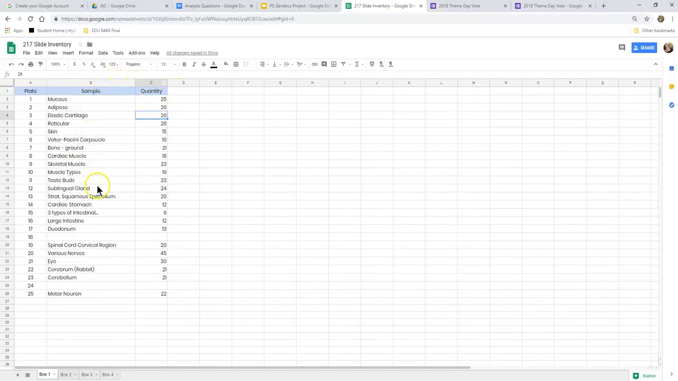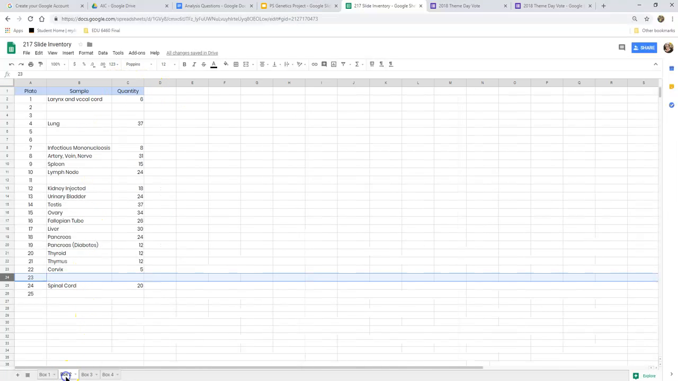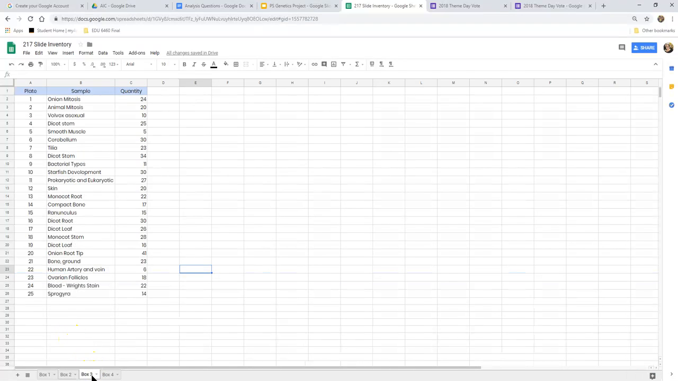As you can see, she's prepared a spreadsheet for each of the 4 boxes that contain slides within my lab. She's identified the plate number within the box, the sample or the type of slide that's contained within that tray, and the quantity of that slide that are available.